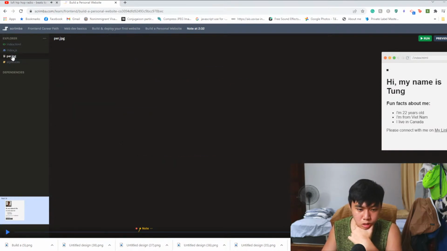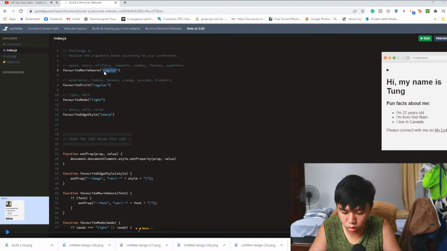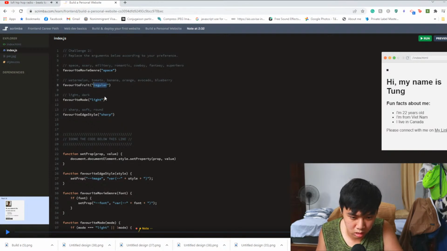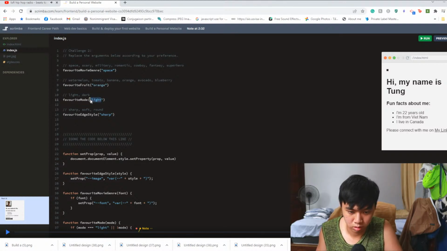Right, let's just do the JS. I'll do space. This is going to be favorite food, going to be orange. I'll get some dark theme. Round, sharp.